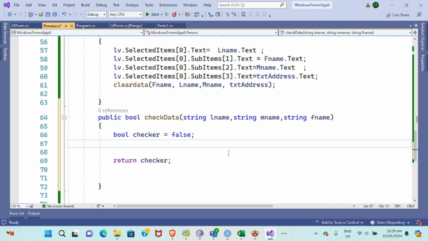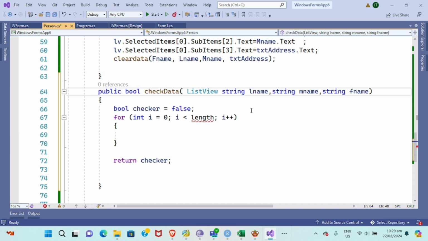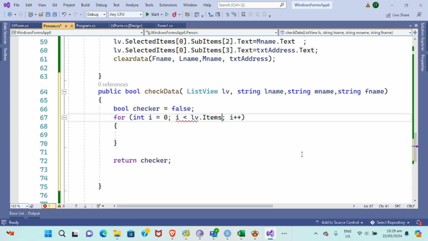In order for us to do that, we need to iterate through all of the data. So first we go for loop, and we need to put the list view again, so that it would be our basis if there's an item being created similar to the data that we are checking. Its items count tells how many items are there on the list view. And then we'll be doing some checking.